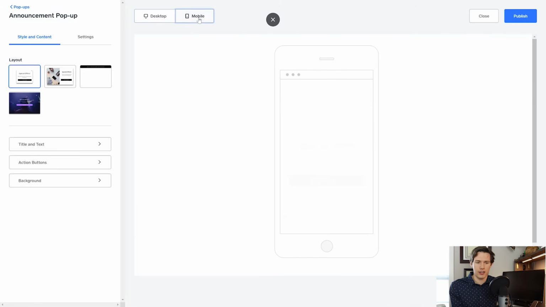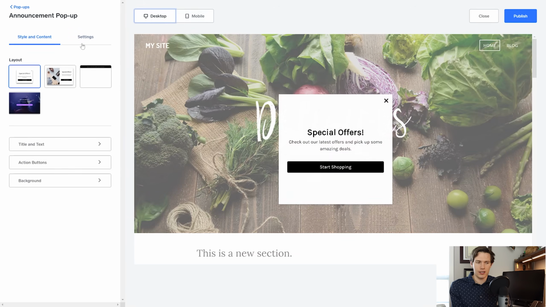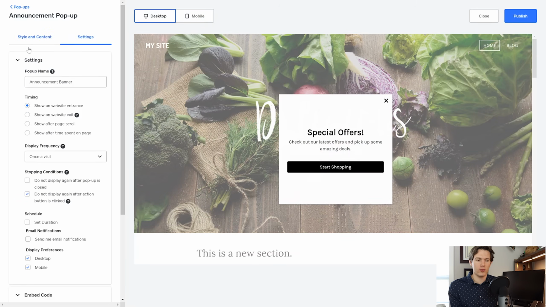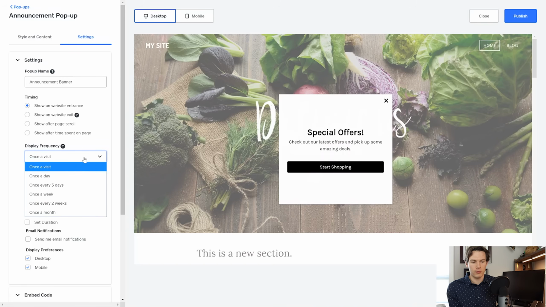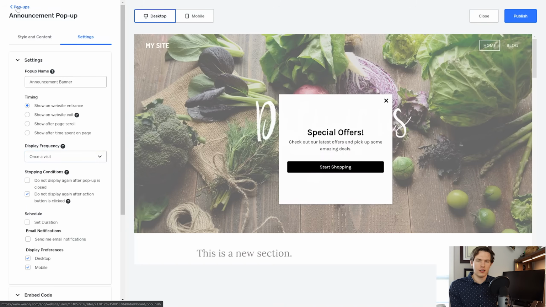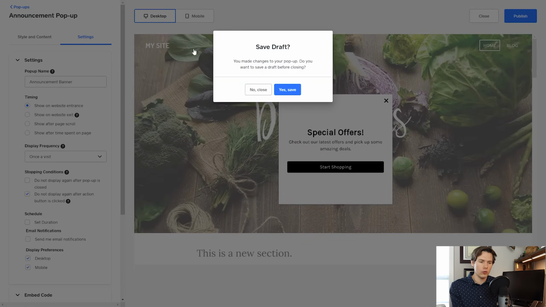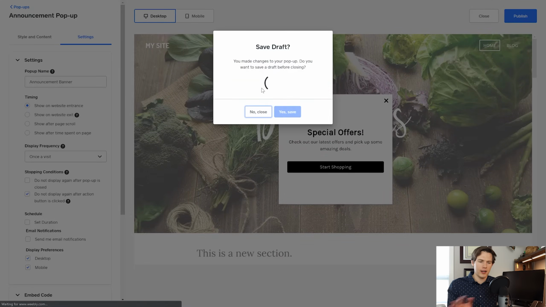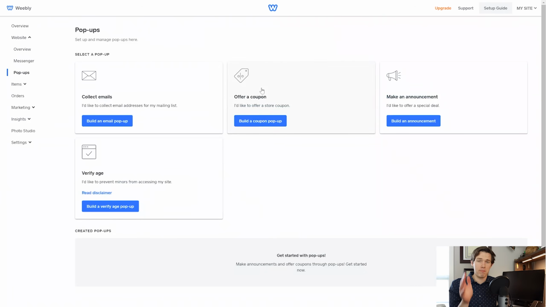And you can see what it looks like on mobile, and again, what it looks like on desktop. You can change the settings for it. You can change the frequency of it, like every time they visit, or once a day, once every 3 days. Different options here, and it's all really cool that you can do that. So I'm not going to save that draft, I'm not going to add that, but it's something that you definitely want to check out and consider doing on your website.